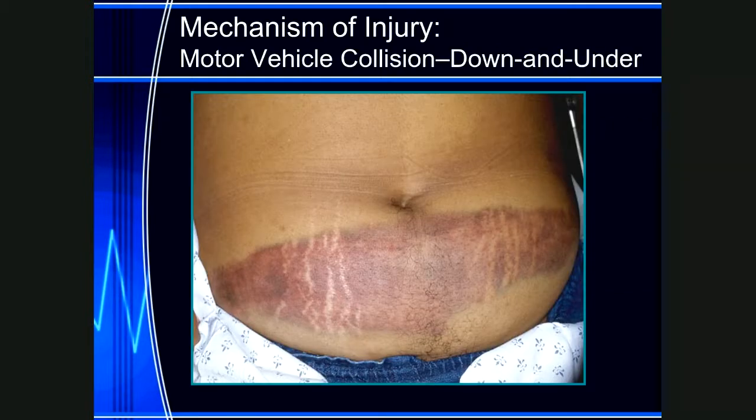Down and under injury patterns. Patient's body travels under the steering wheel. The knees strike the dashboard. They could have possible femur fractures, hip dislocations, or like this person, the abdomen strikes the steering wheel and causes a smiley face imprint on the abdomen.